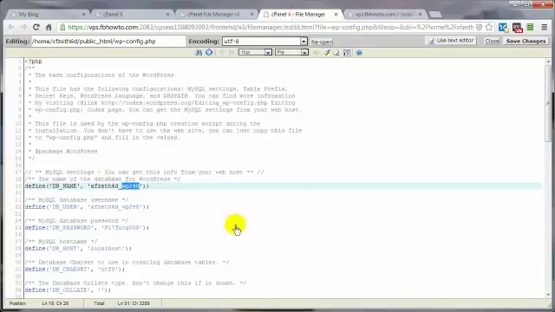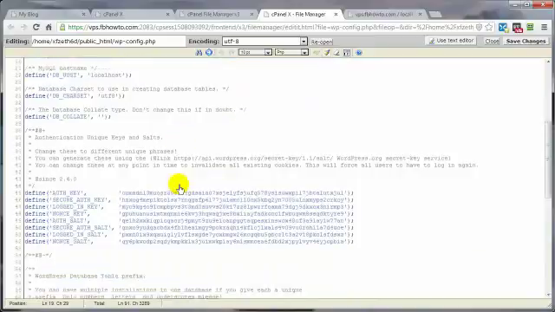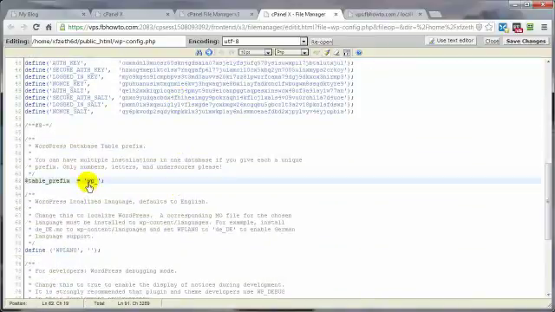Now I also want to mention, I'm going to go ahead and leave this guy open because once we change the name of our prefix on our database, we have to come back to our config file and change it here as well. Okay? So I'm going to go ahead and leave this guy open.